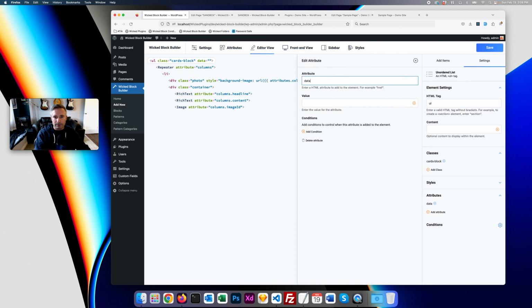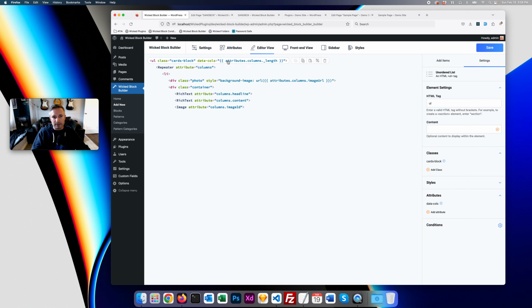so that I can change the width of the columns based on how many there are. So call this data calls and then insert the number of columns that there are into that. And so what I'll use this for is in the CSS, based on if this is 1 or 2 or 3, adjust the width of the columns. So that's it for the markup.